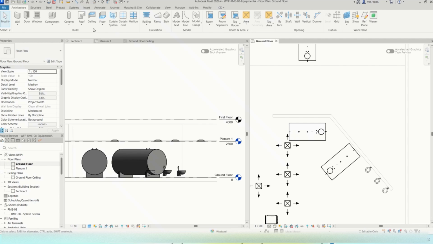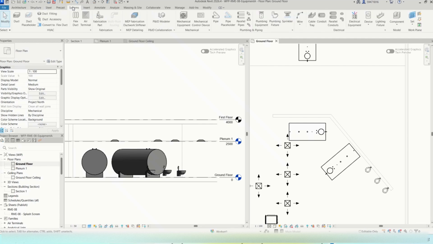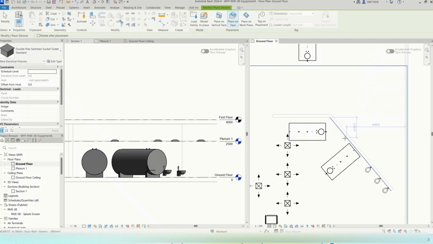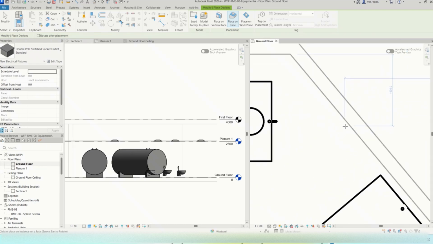Part 5. Visibility Control. Step 35. Place an electrical fixture. From the Systems tab, choose Electrical Fixture and place a socket on any internal wall. Step 36. Cancel the command. Step 37. If the fixture is not visible. If the socket disappears, it's due to visibility settings.